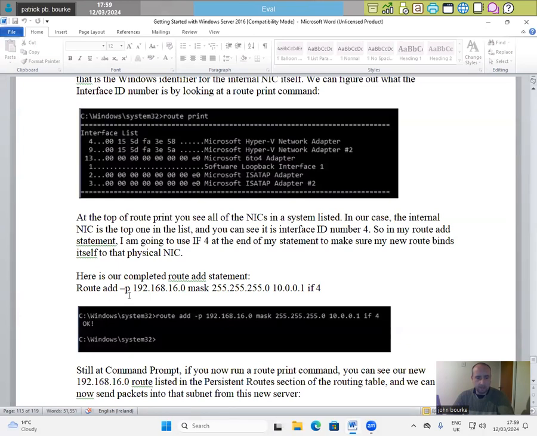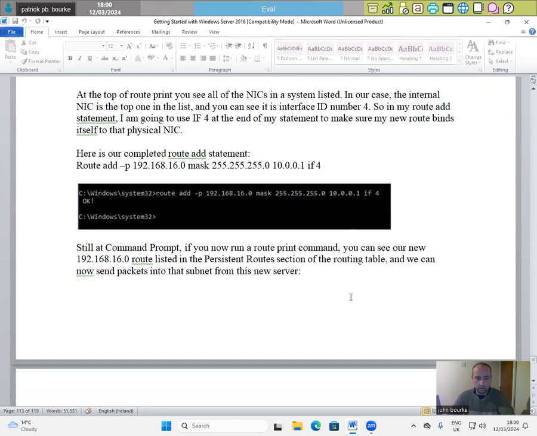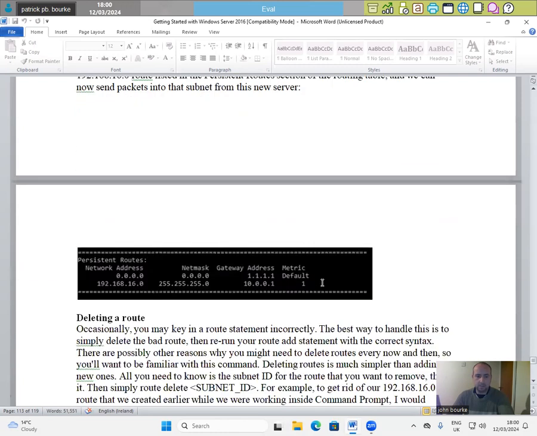Route add -p 192.168.16.0 mask 255.255.255.0 10.0.0.1 IF 4. Still at the command prompt, if you now run our route print command, you can see our new 192.168.16.0 route listed in the persistent route section of the routing table, and we can now send packets into that subnet from this new server.